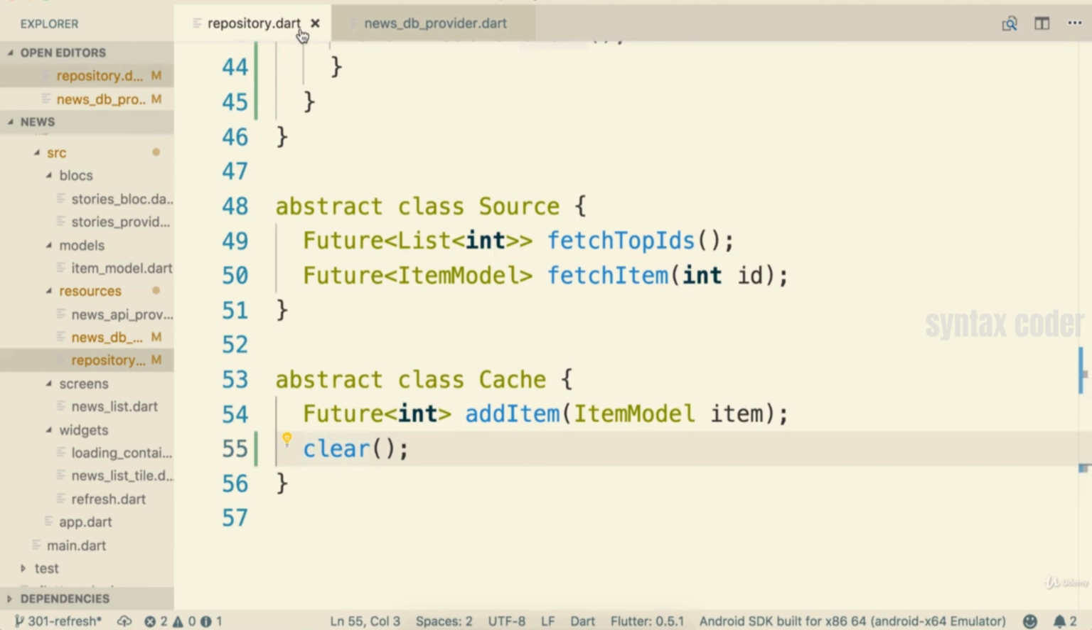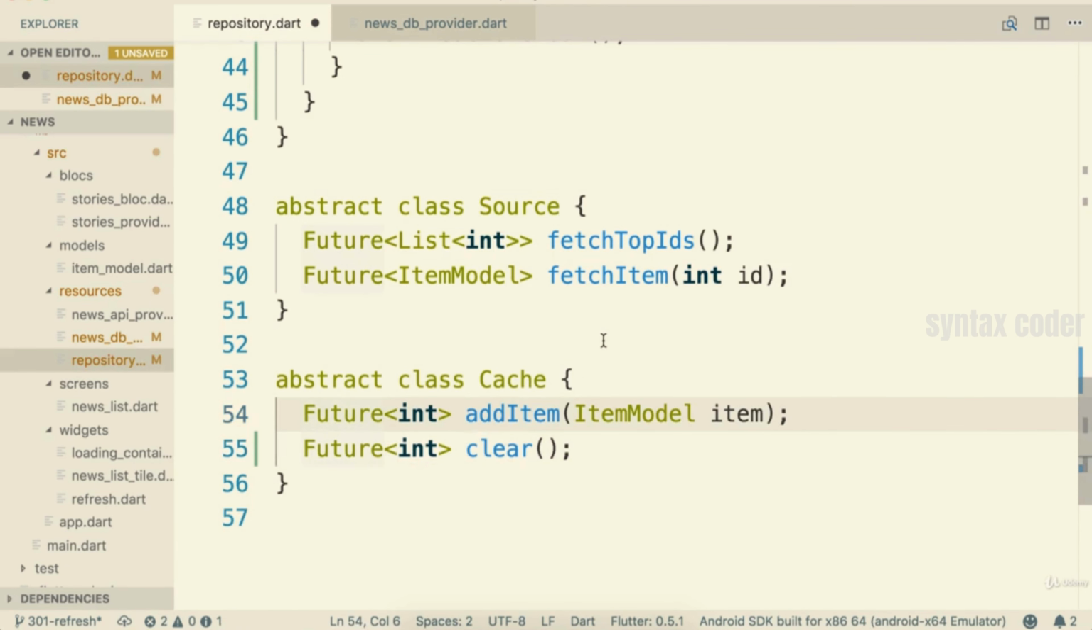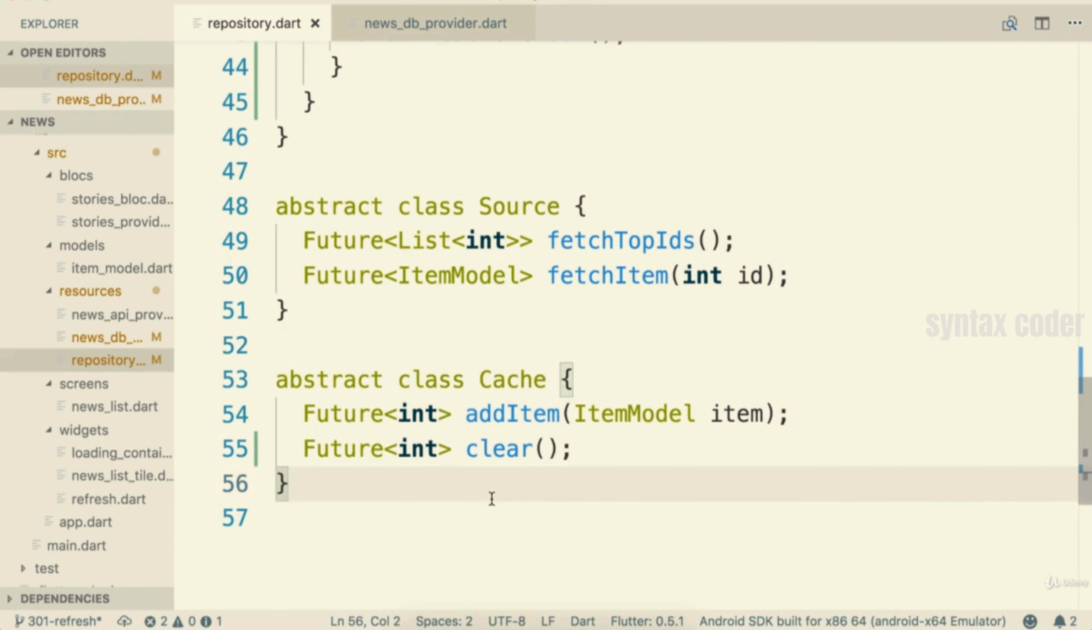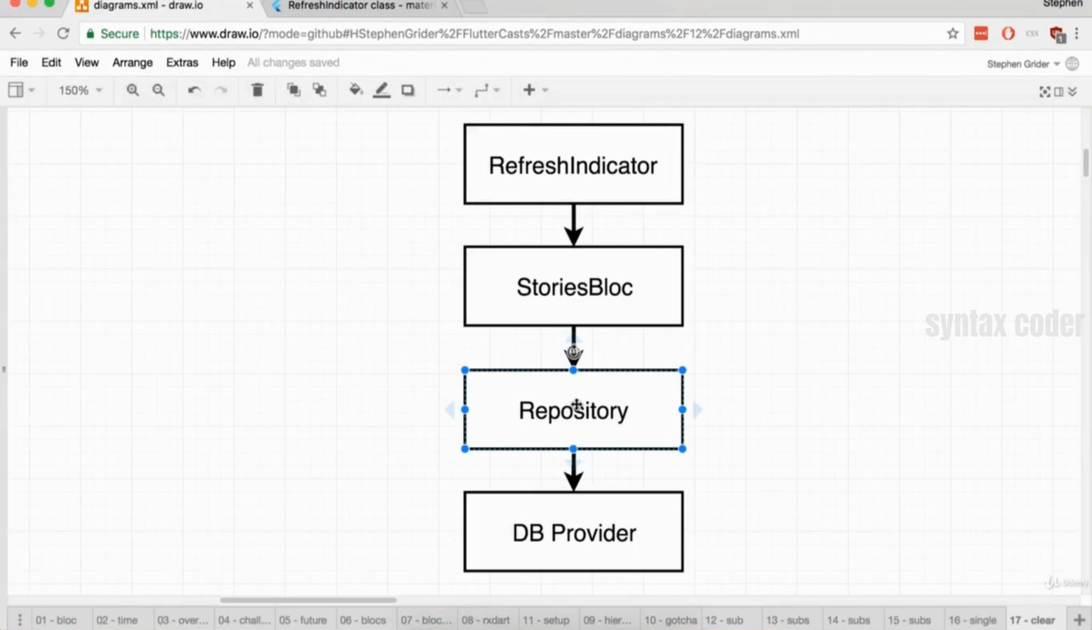Here's the repository file. Here's abstract class Cache, and I'm going to annotate the return type of this clear method, like so. Oops, Future, there we go. So again, now if we ever add any other caches to our application, they're going to have to implement both addItem and clear. Okay, so that looks good. We've now taken care of everything up to our repository.